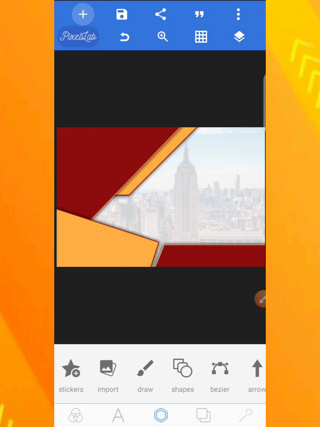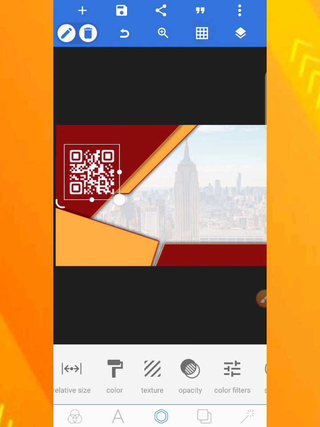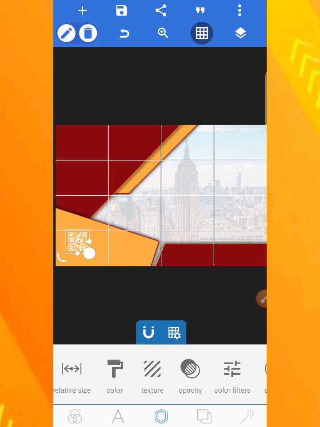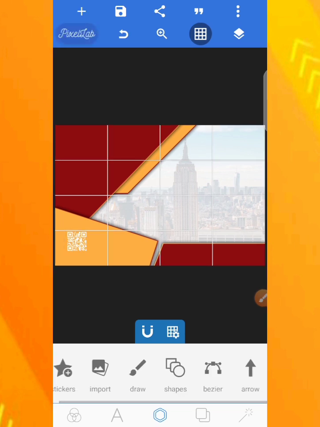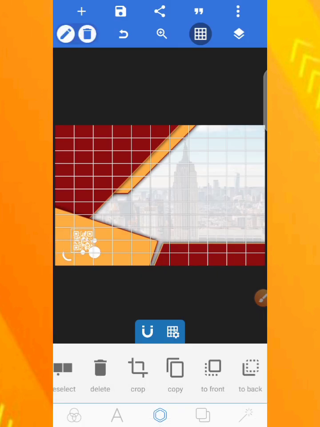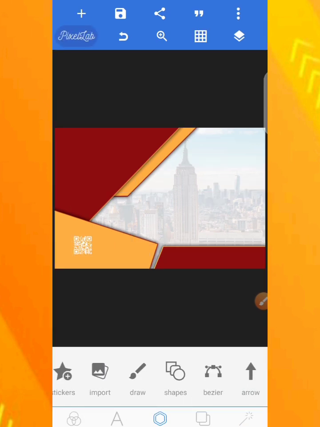Now let's move to the next one, importing our elements. Click the plus icon from gallery. Let us import our QR code. Give it color white. Let us adjust it and put it there. Oh, our grid is no more there. Let us set our grid again, 10 by 10. Whoa, as you can see, we're almost there. We're almost done creating our business card.